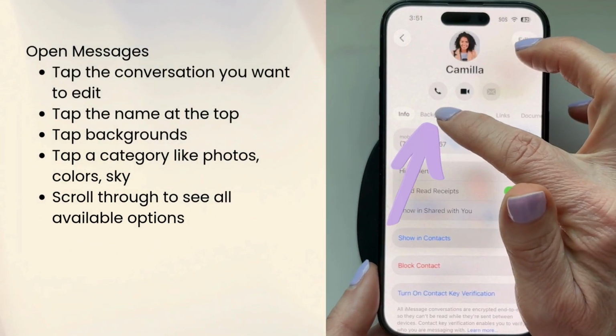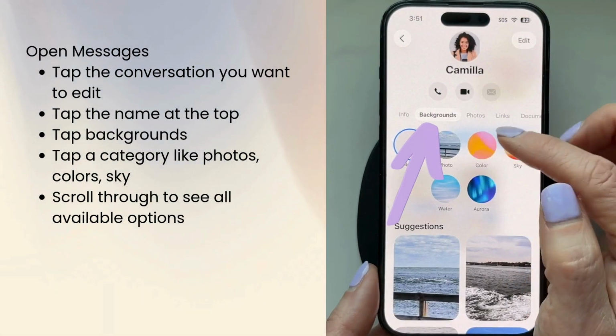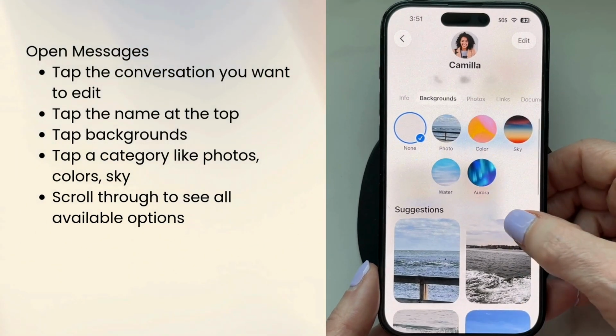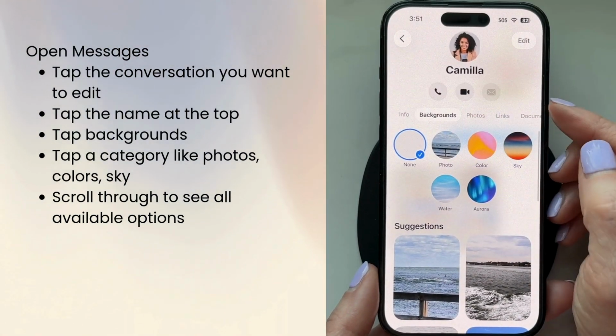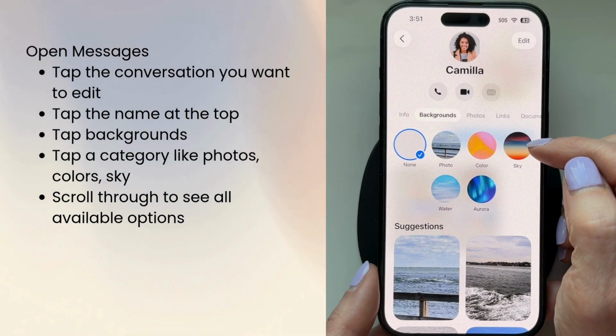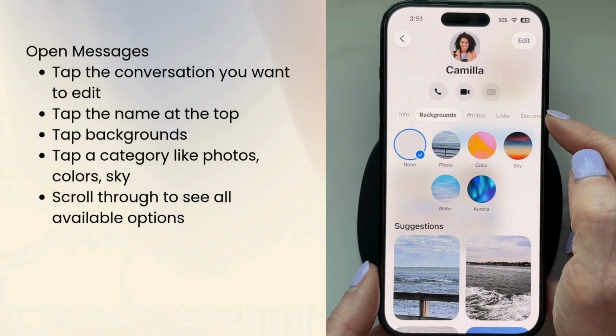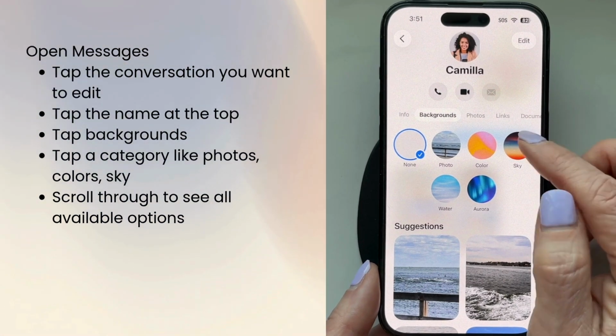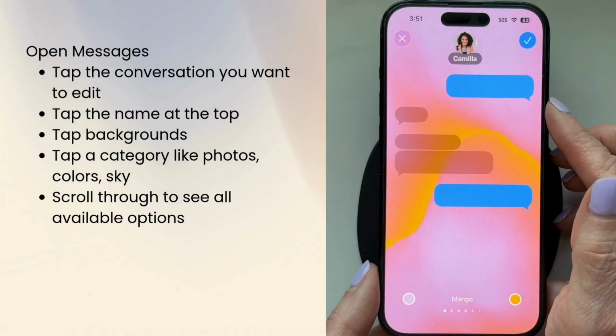Click on Backgrounds. You can choose from your photos, which are the suggestions here. You can choose a color or one of these other options. So let's see what that would look like. Click on color.